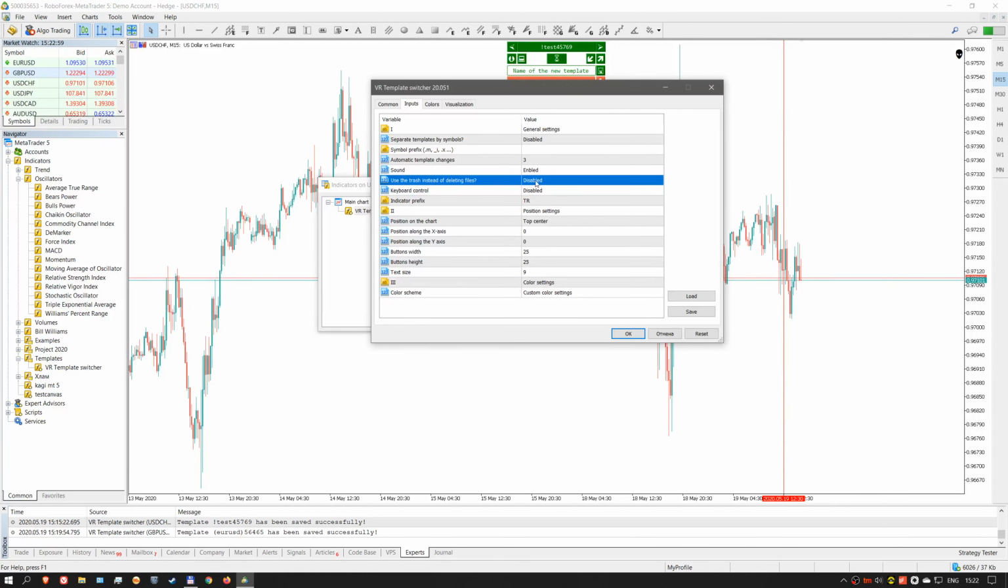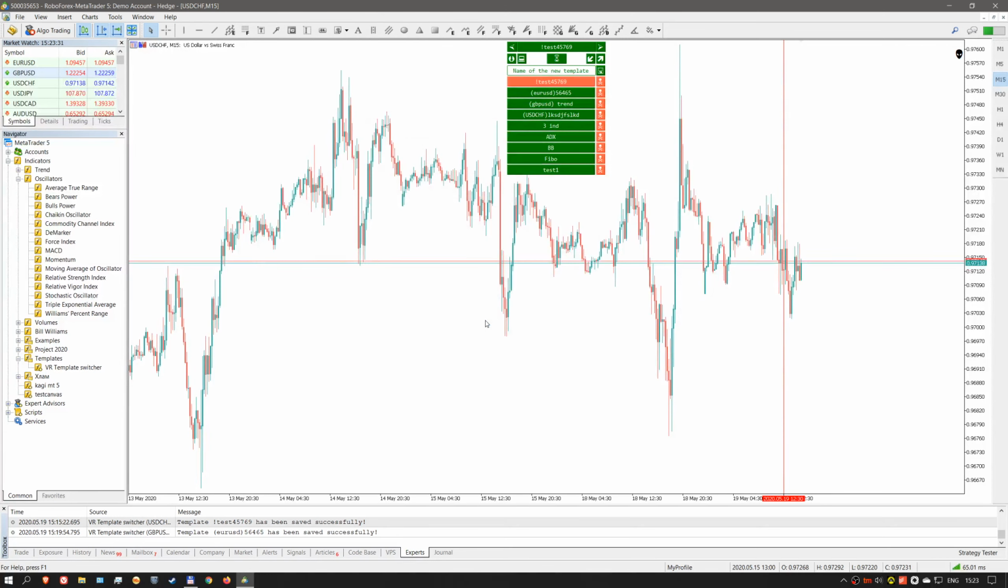Use the trash instead of deleting files. One more interesting feature that protects your templates from being accidentally deleted. If it is enabled, then templates are not deleted completely but moved to the trash folder. It can store up to 1000 templates. When the amount of them gets higher than that, you'll get a message telling you that you need to clear the folder. This feature is here to let you restore your template in case you accidentally deleted it.